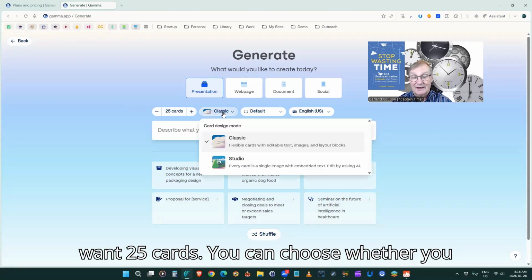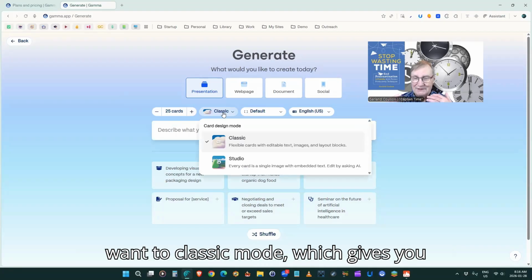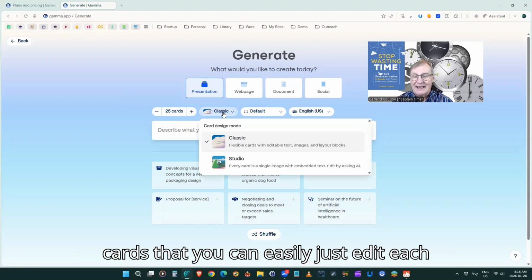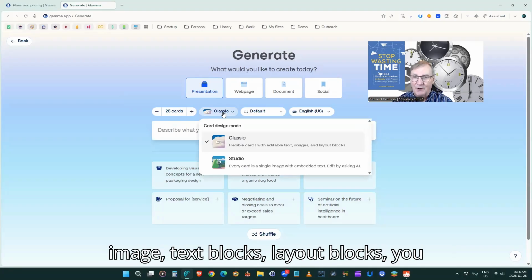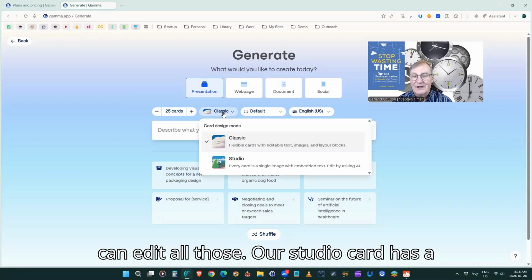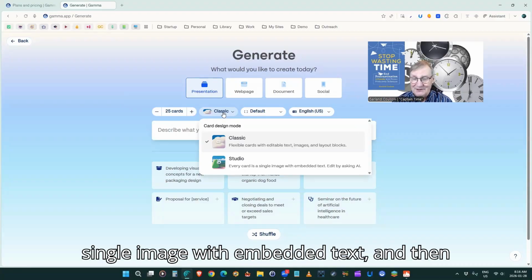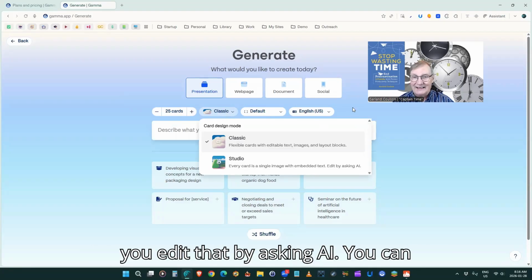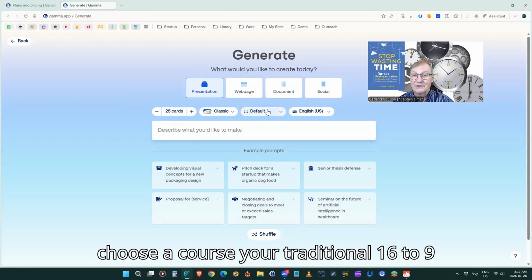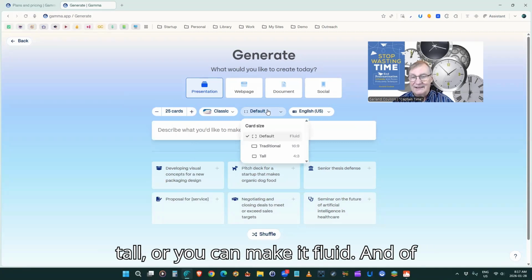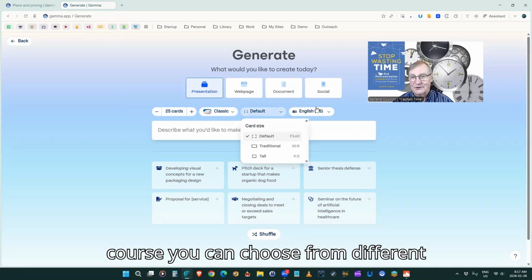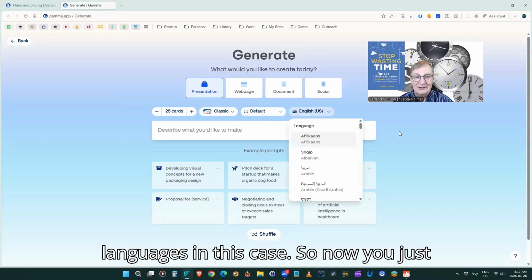You can choose whether you want a classic mode, which gives you cards that you can easily just edit each image, text blocks, layout blocks. You can edit all those. Or a studio card that has a single image with embedded text. And then you edit that by asking AI. You can choose, of course, your traditional 16:9 tall, or you can make it fluid. And of course, you can choose from different languages in this case.